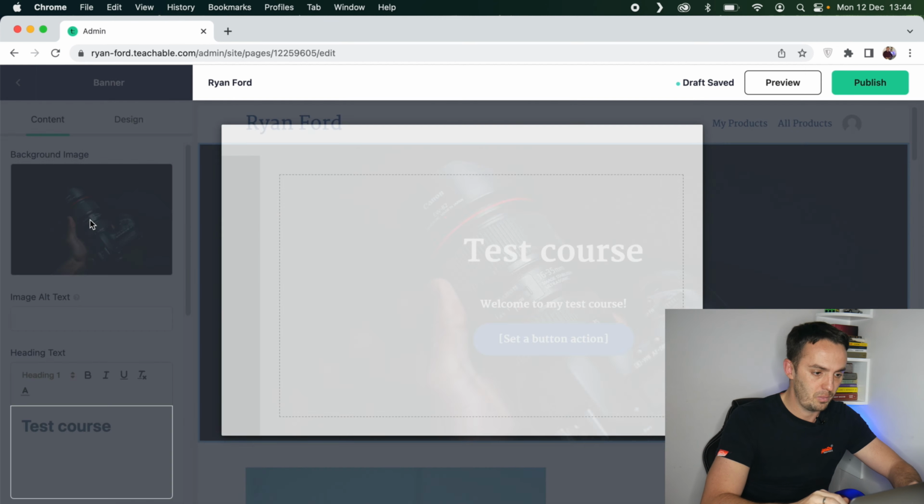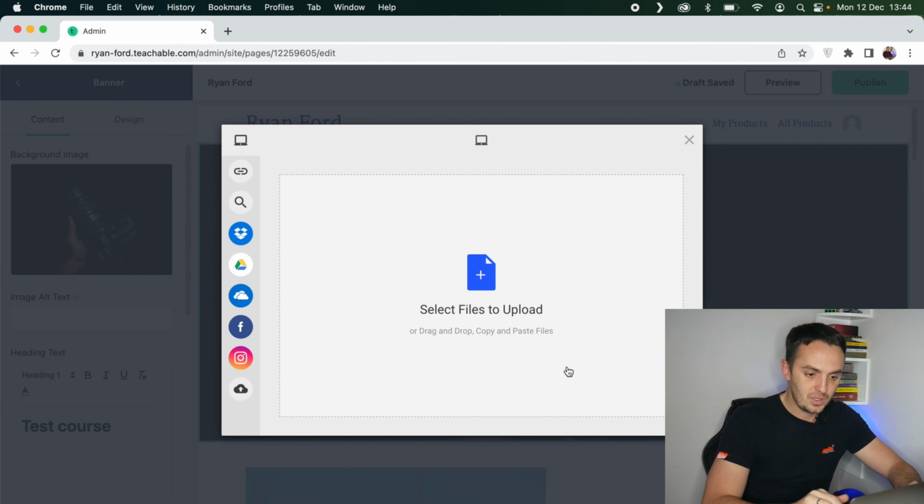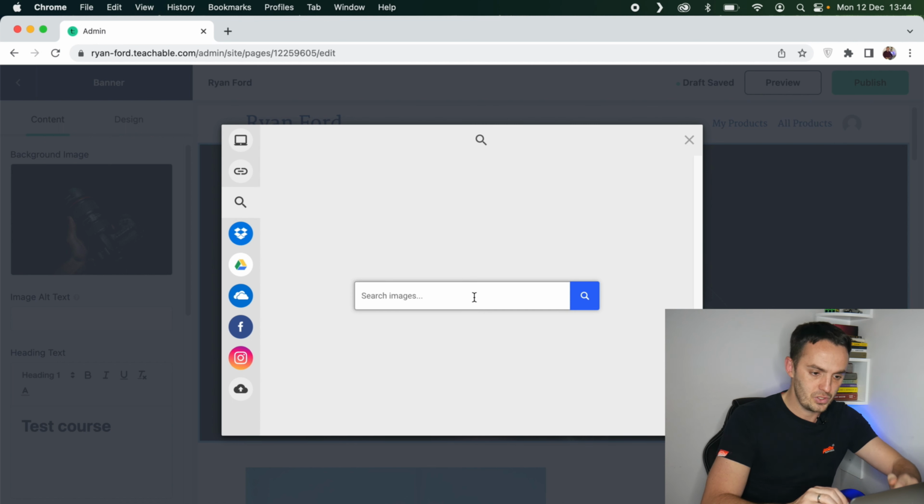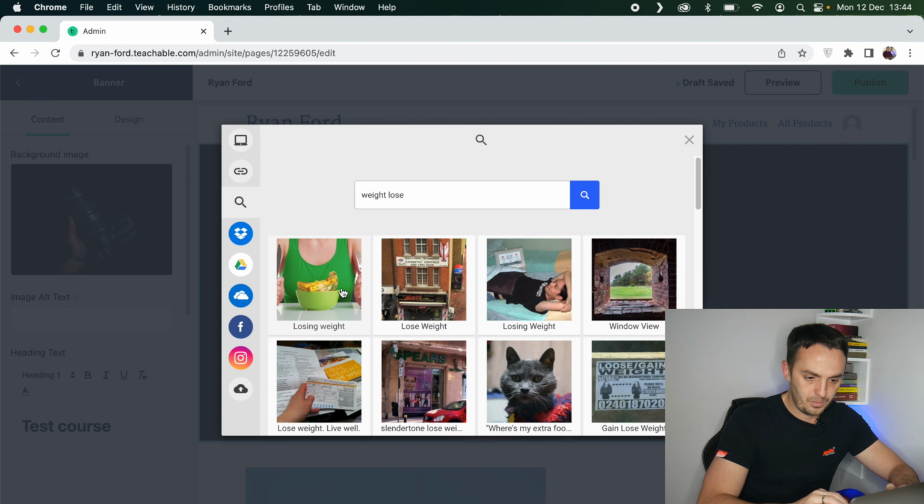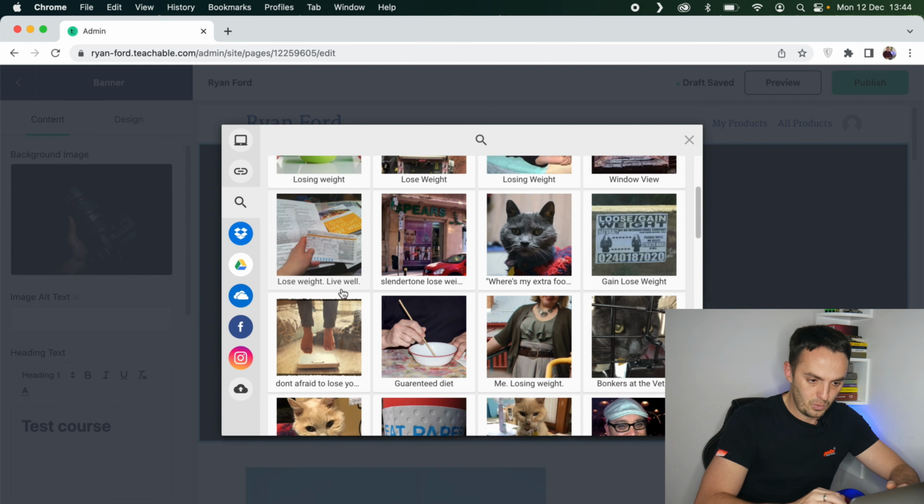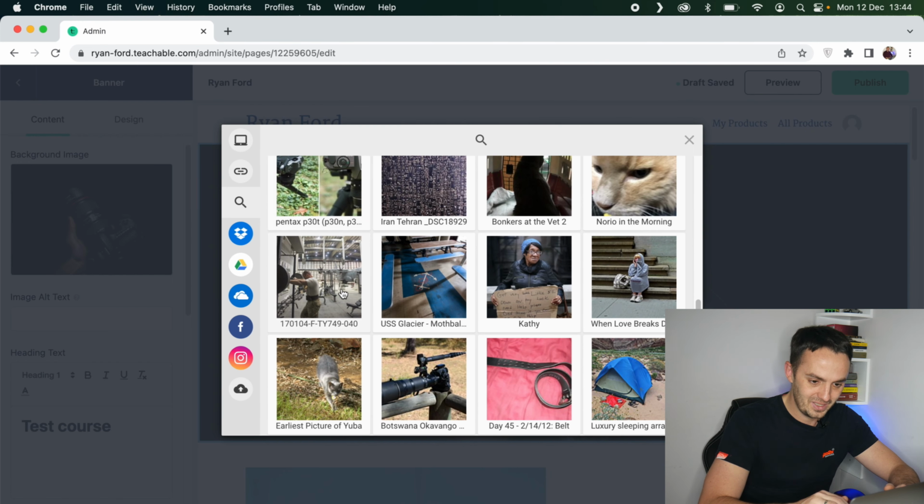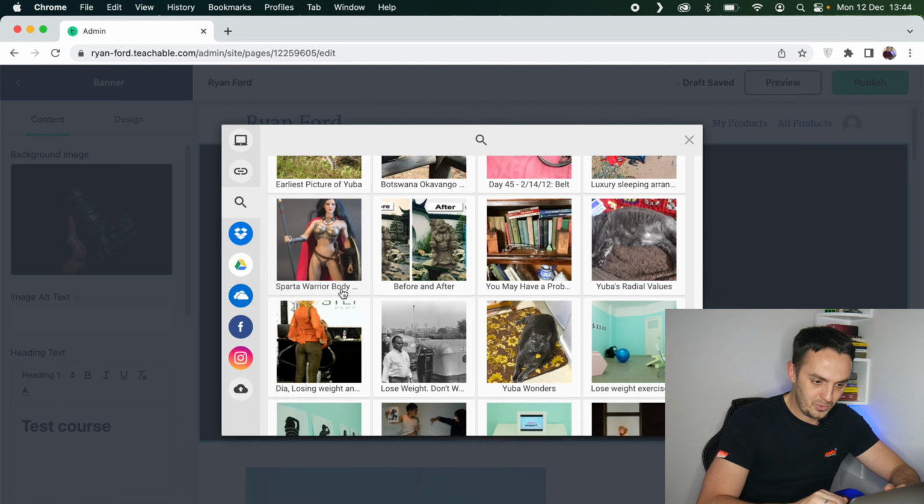So if you click on the replace image tab here, you can select a file from your own computer to download, or you can use Dropbox, Google Drive, OneDrive, Facebook, Instagram, Custom Source. They also have a load of stock images that you can use as well. So let's just say your course was around weight loss. If you type in weight loss here, whatever comes up, these are stock images that you could use. So let's just pick one for an example.